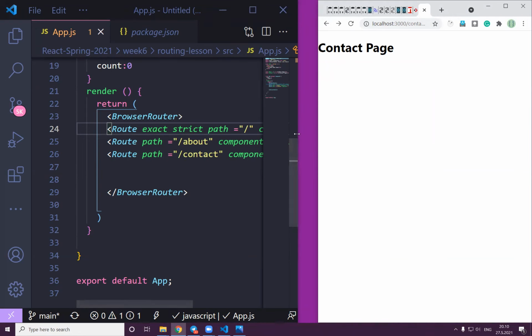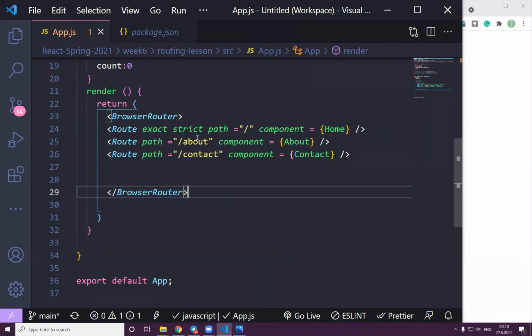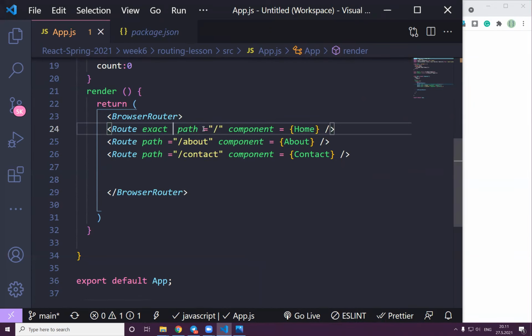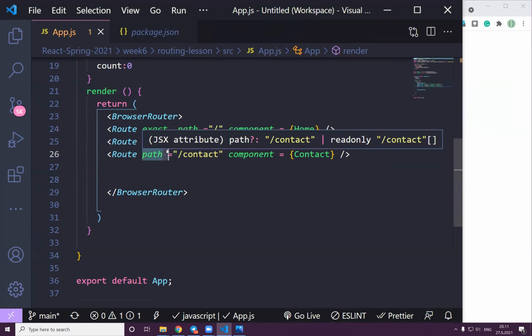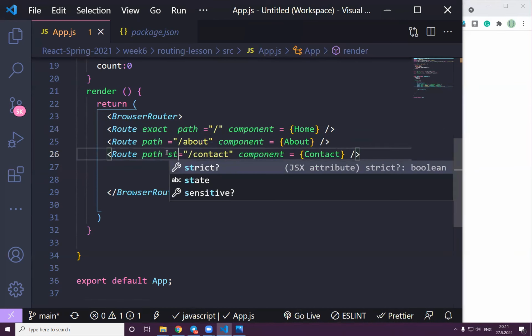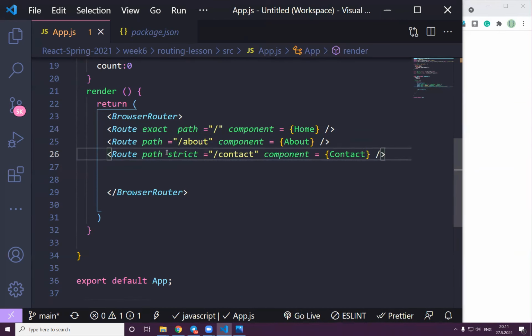Okay, let me try other pages also. Oh yeah, because I'm trying because I put the strict in the wrong place. I should write the strict here. Okay, the strict should be here. Like strict now, as you can see, it's contact, right? That means it should work only like this. If I add there extra slash, it didn't work.